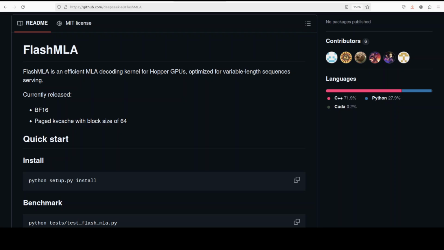Flash MLA is a software that is optimized for NVIDIA's Hopper GPUs to enhance AI tasks that involve processing varying length of text-based inputs. NVIDIA has a lot of GPU families. Hopper is one of them, and it seems that DeepSeek has trained their DeepSeek R1 model on Hopper GPUs. So if you're looking to implement it in your own data center, you should be using Hopper GPUs, and then on top of that you need to install Flash MLA, which I will also be sharing how to do that.